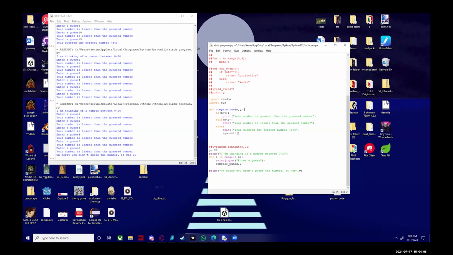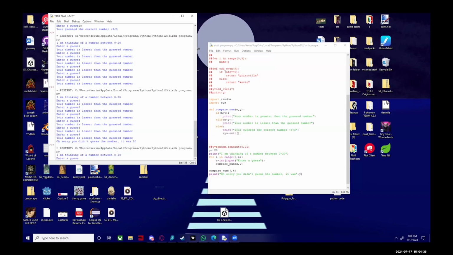For example, if someone shows up and you say, okay, this function is where it compares the number, they'll say, oh okay, you made it a function, great. And then if they want, they can use the compare function to say compare num of 7 comma 6. I just want to compare 7 and 6, right?